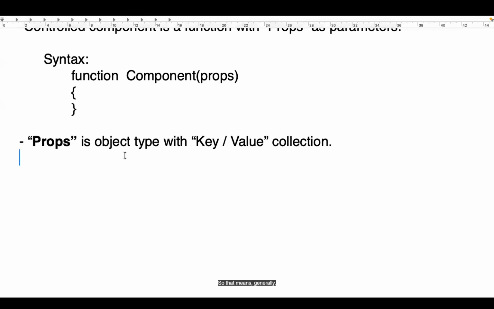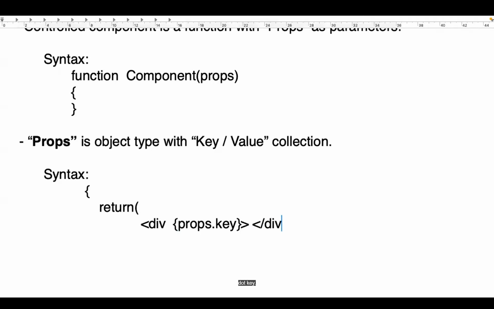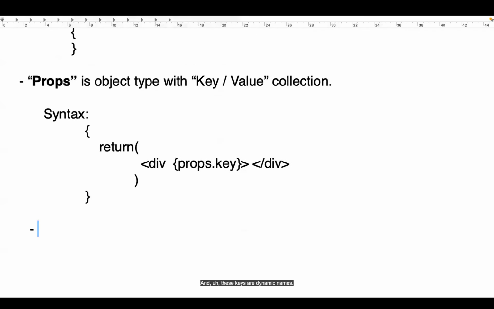So that means generally how we use the properties: it is an object type, which means the function will return some markup and it will have props. Roughly, I will give props.key. Roughly I'm giving, we will see a complete example. The props inside the function are object type. An object usually has keys, and these keys are dynamic names. Keys are dynamic references.